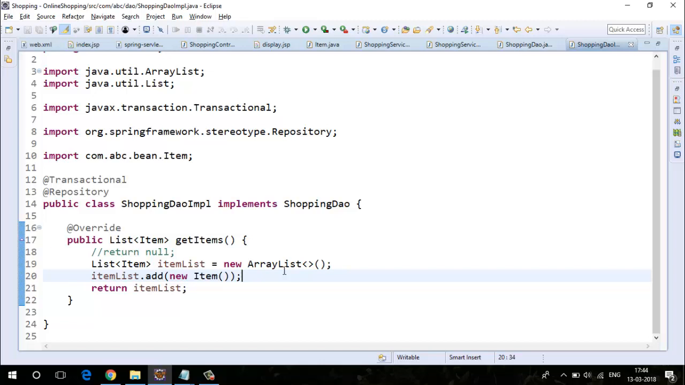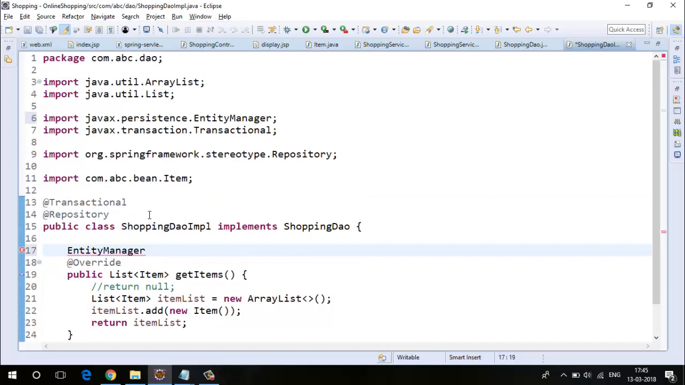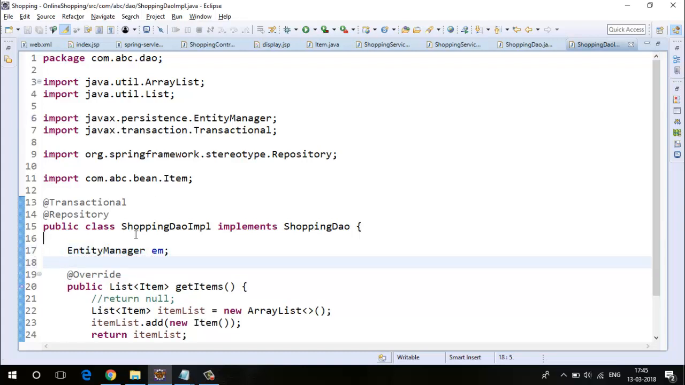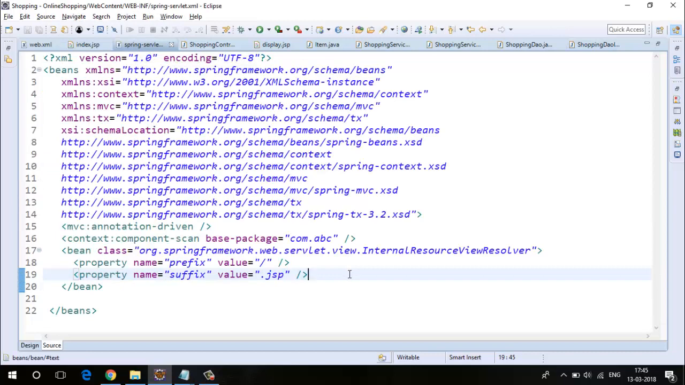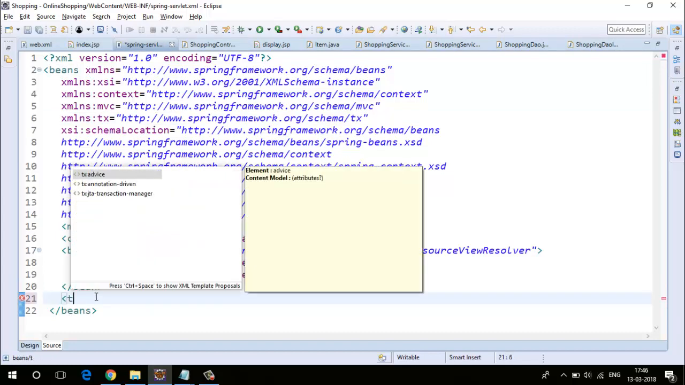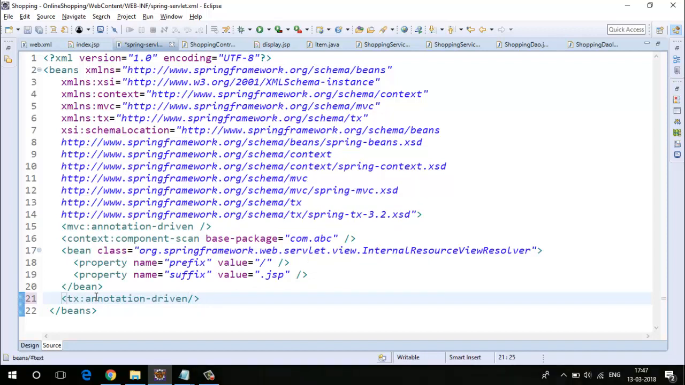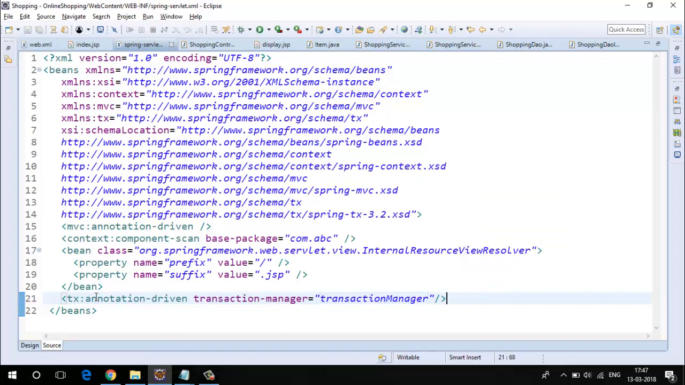We need to use JPA Hibernate to fetch data from the database from the DAO. So declare EntityManager em and annotate it with PersistenceContext. Now use the namespace tx and mention annotation-driven so that Spring can detect the components for transaction in the package.